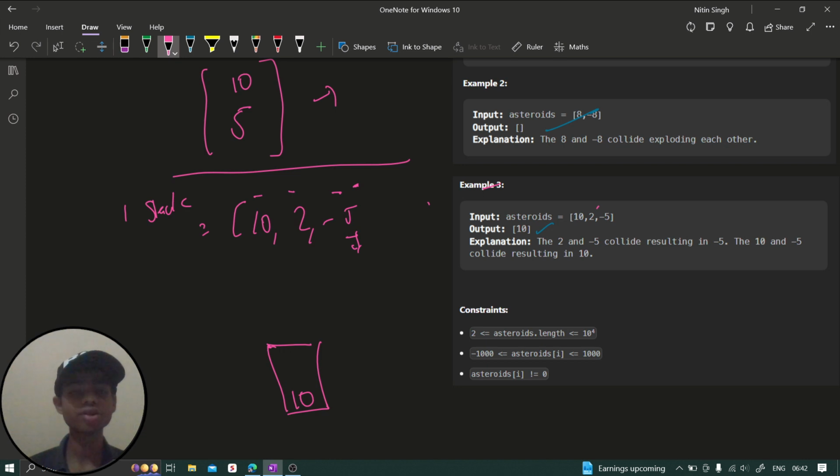So simple thing, guys. What we are doing is we keep putting the positive values in our stack. If we get a negative value, we take from the top of the stack, and we check that first of all the number should be positive. If the number is positive, then just check which will survive. So here we can see in the first case 2 was there. So 2 minus 5 is -3. That means this will explode and -5 will survive.